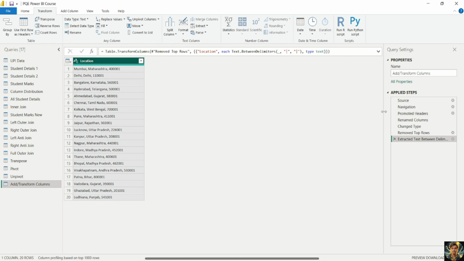And here we have something called applied steps. So whatever steps you have applied or whatever activity you have performed, you will see each one of them being recorded here in applied steps, right? And you can delete the step from here. And if you want to redo something, then you can again perform the same operation, right? So we will discuss about applied steps as well, but you should be aware of it. And this is something very important that we use time and again while working with Power Query Editor in Power BI.